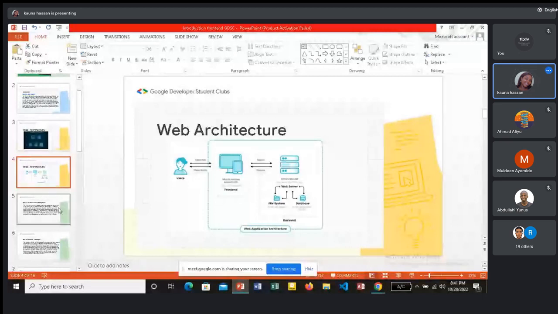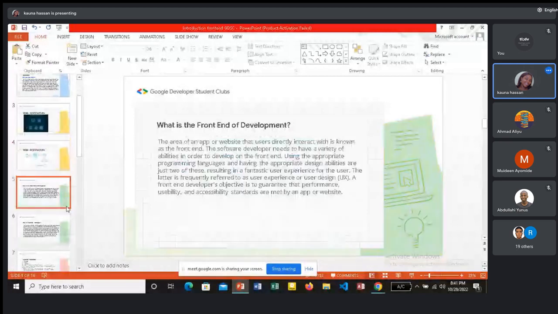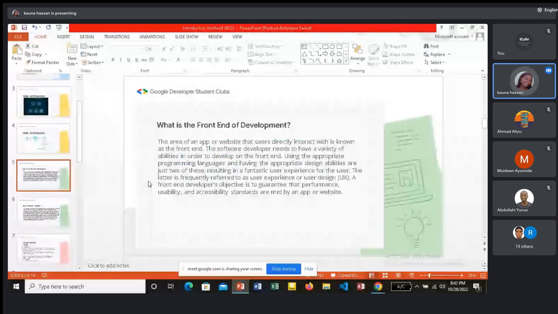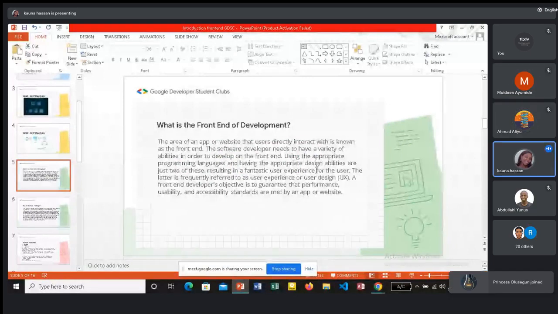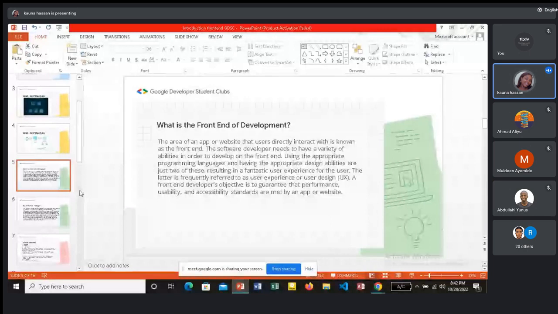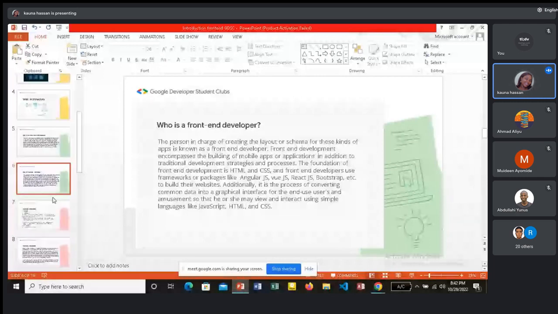So what is front end development? According to what I've written here, front end development is the area of an app or website that users directly interact with, and which is known as the front end. The software developer needs to have a variety of abilities in order to develop on the front end and everything with user experience and everything. So basically, what front end development is, how users interact with the website. For those who are majorly into user experience and user interface design, they basically tell you, okay, you have to know how the layout works, what the contrast is, the simplicity.